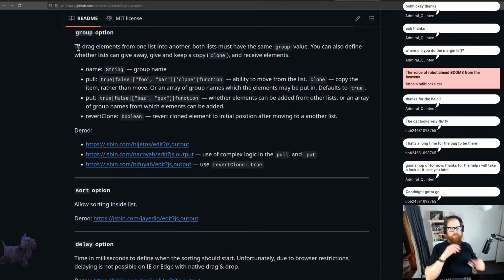Alright. To drag elements from one list to another, both lists must have the same group value. You can also define whether lists can give away, give and keep a copy, clone, and receive elements. String name, group name, pull. All right, cool. Let's have a look at this one.